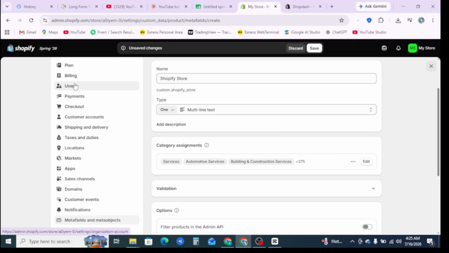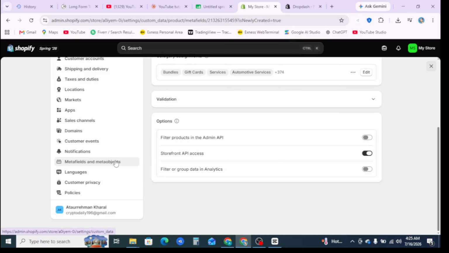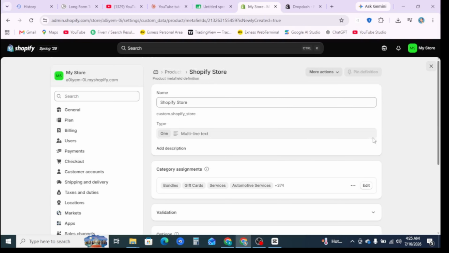Here's a pro tip. If you're managing a large catalog with hundreds or thousands of products, don't add metafield values one by one. Use a bulk editor or an app built for bulk imports to update everything at once and save yourself hours of manual work.